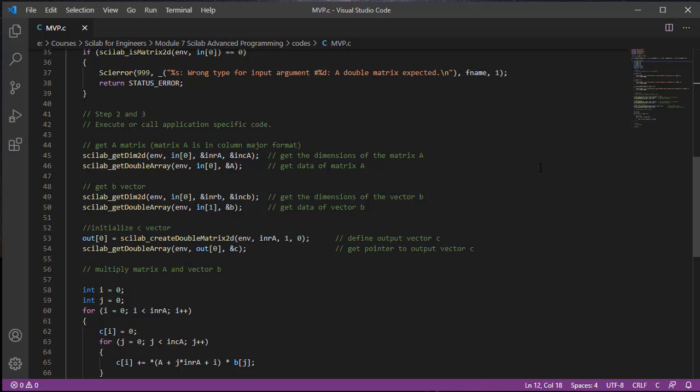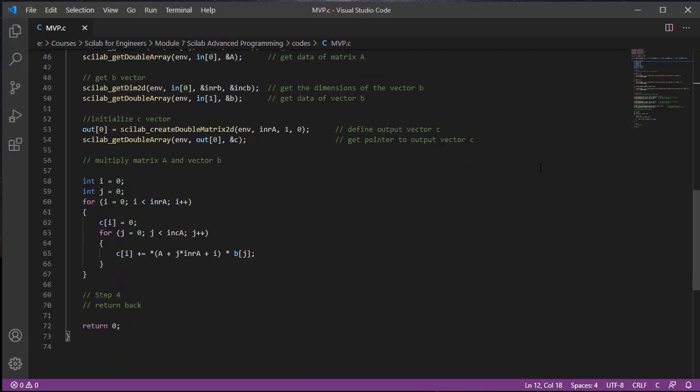Then, we create the output vector variable, and get its pointer in variable C. This output variable is already stored in the Scilab var variable, out, which will be returned to the Scilab engine. Now, we perform the matrix vector multiplication where vector C is calculated and then it is returned back to Scilab. We can also call other external functions in the code if required, and pass the data for calculations. So, in this way we define our gateway function. In the next module, we will explore how to compile this code within Scilab.